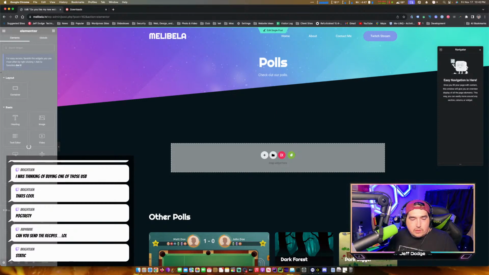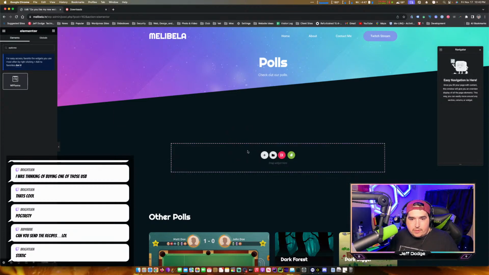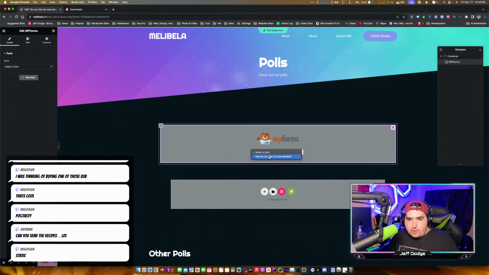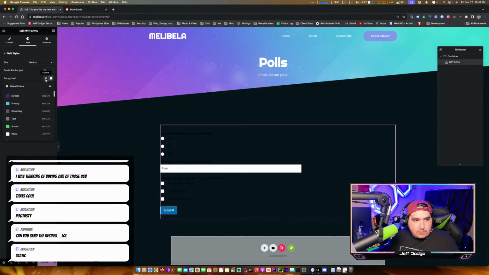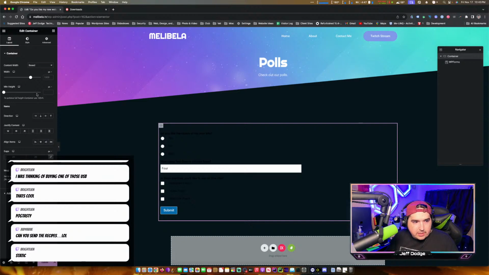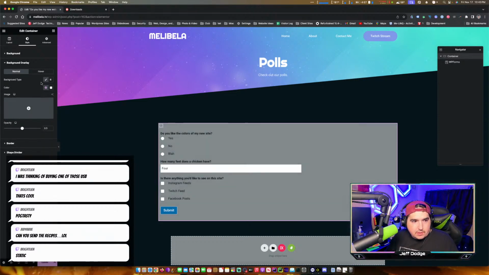All right, so we search for the widget, WP Forms, and there it is. We drag it on over. We select what form we want. And we've got a little bit of a color issue because it wants to be on a white background. So that's not that hard. What I'll do is just change the background of this container to be white for now. Go background, color, change it to white.